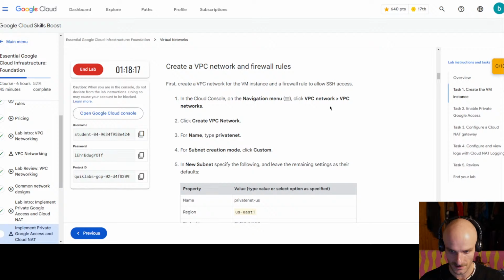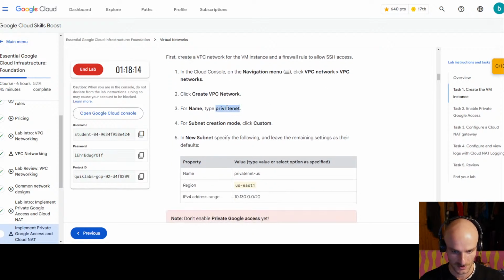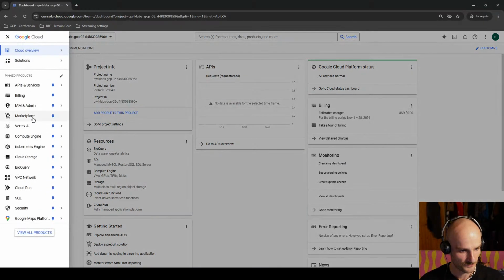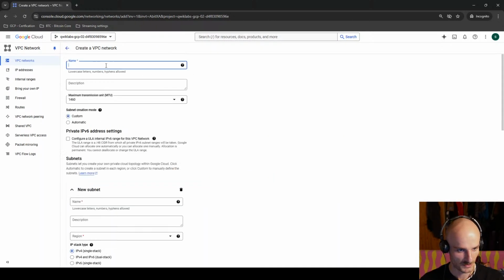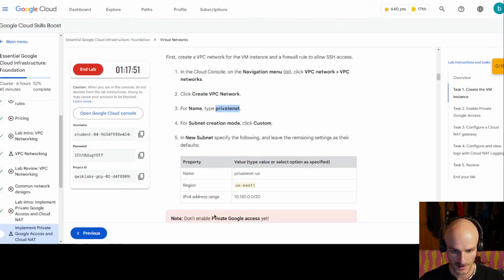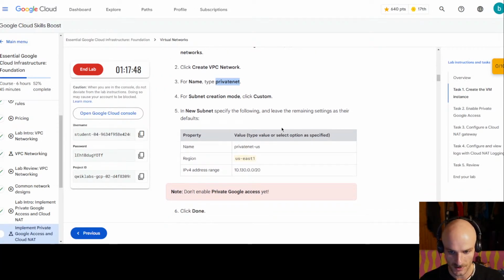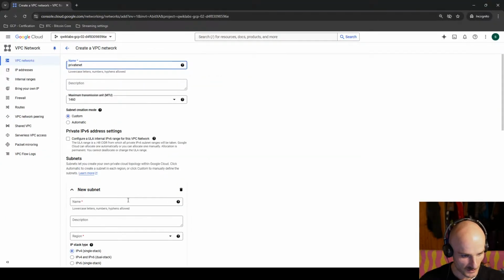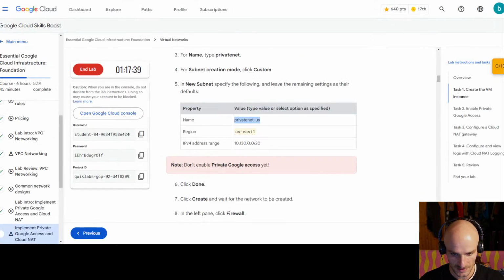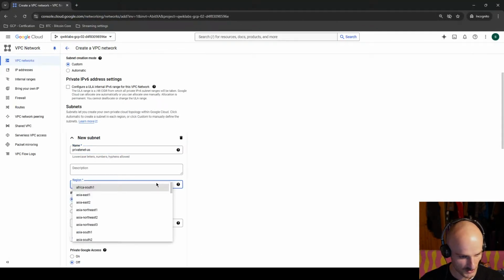So we'll create a VPC network, private net, in custom mode. Okay, let's go. VPC network, create a VPC network, which will be private net, custom, and then new subnet, specify the following and leave the remaining settings as the defaults. Private net US. Okay, we have private net US, with US East 1 as region.